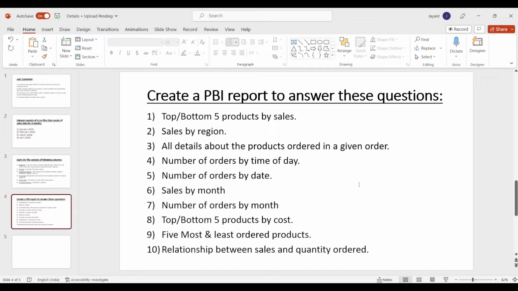The eighth point, from your report, it should be clear what are the top 5 and bottom 5 products by cost of each product, right? Price each column was given to you. So from that, you have to tell what are the 5 costliest products and what are the 5 cheapest products.